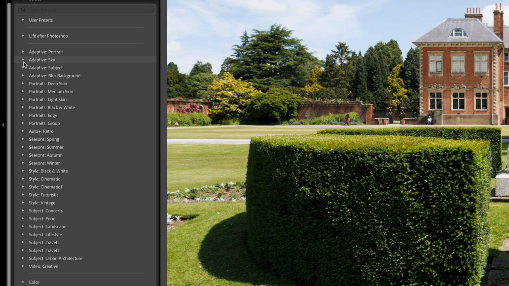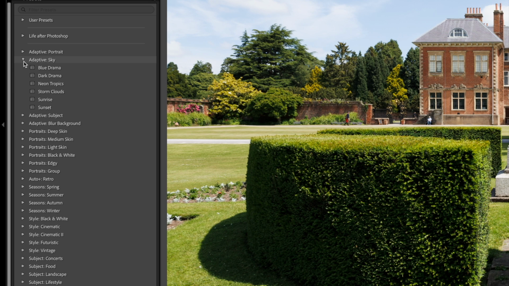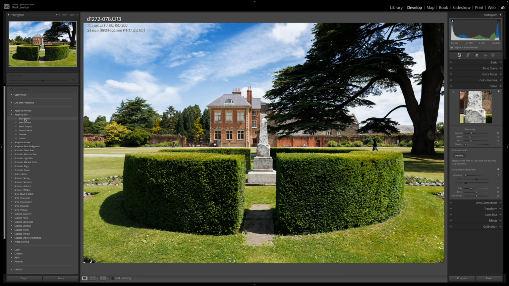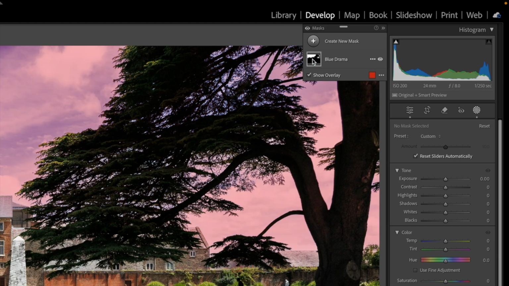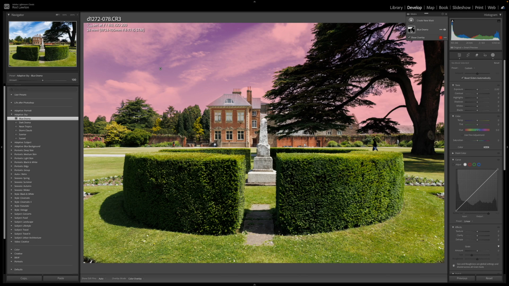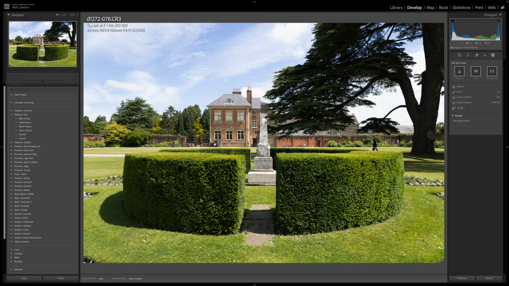So if I open up this category for adaptive sky presets, you'll see that if I choose Blue Drama, Lightroom spends a moment detecting the sky area because that's what this preset is for. And then when it finds it, it applies an adjustment to the sky to give it, well, as the name suggests, a bit of blue drama. So if I click on that preset to apply it, then go over to the masks panel, I can see that there is indeed a mask for the sky. All well and good. So let's reset that and have a look at some more.